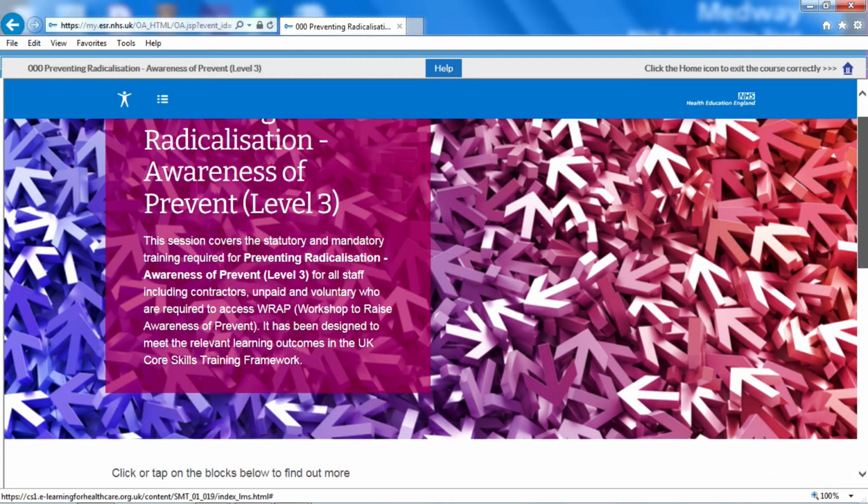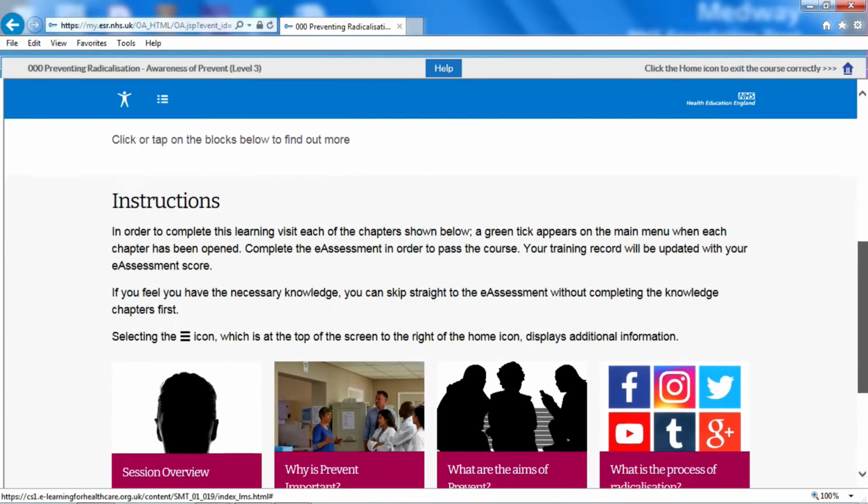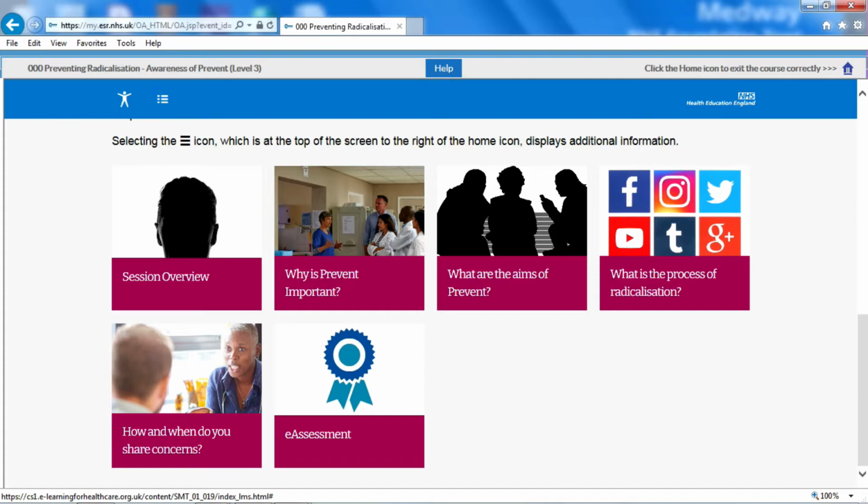If you read the overview and scroll down, you will find instructions and a number of modules to read before the e-assessment at the end. To exit the e-learning, if you click the blue house icon over in the top right hand corner, this will save your progress. So if you are halfway through the e-learning and need to exit, you can do so here and it will save your progress, and the next time you click play it will ask if you want to resume where you left off.